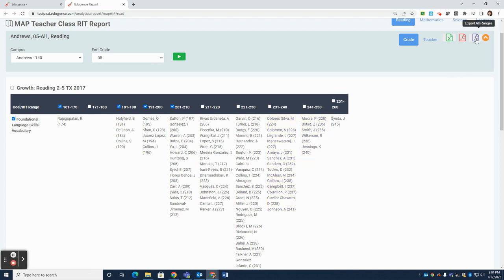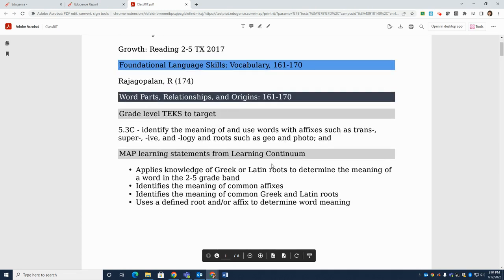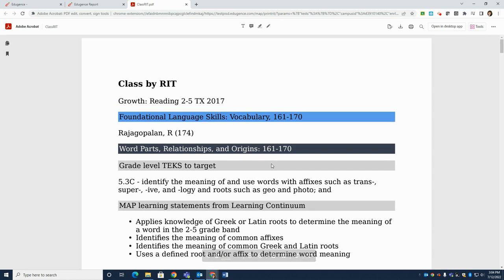Up at the top, you want to click on the purple PDF icon, and this will allow you to print the page with student names at the top, but also have learning statements and TEKS. This would be great for planning purposes for teachers. This would be great for small group instruction, for intervention groups, for 45-45 groups, any of those small group instructional opportunities.